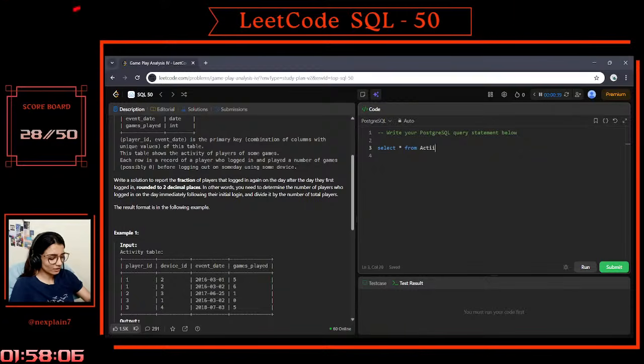The table name is activity. What I want is the player. I am trying the group by way, so I'll look for the player ID and the consecutive day by checking the event date plus 1. If it exists there, that's well and good. If it doesn't exist, then I have to, yesterday what I was trying to do is use the IN operator and it wasn't working well.